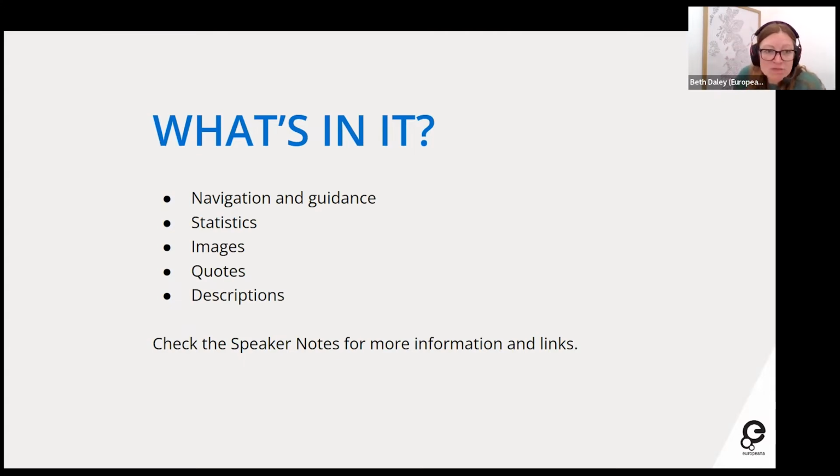And there are also then statistics about all sorts of things. We've got some really nice images, which have all got the credits that you need to share them. We sometimes have quotes from users or project members or people from our network and initiative. And of course, there are descriptions of all sorts of things. So there's lots of information in there, but as I say, it's all deliberately brief so that you can bring it into your own context.